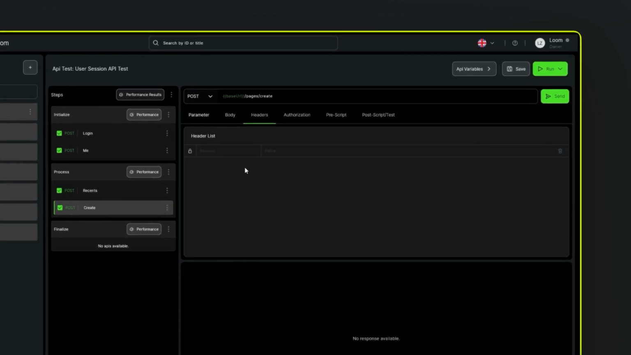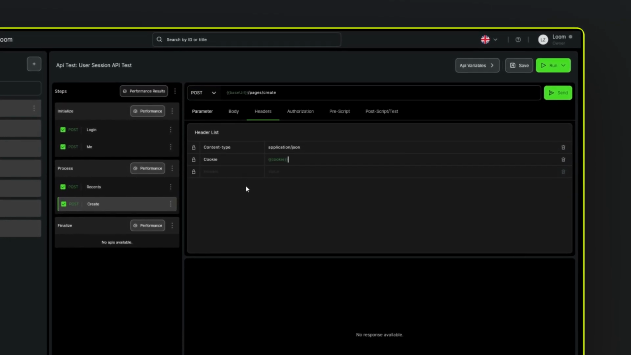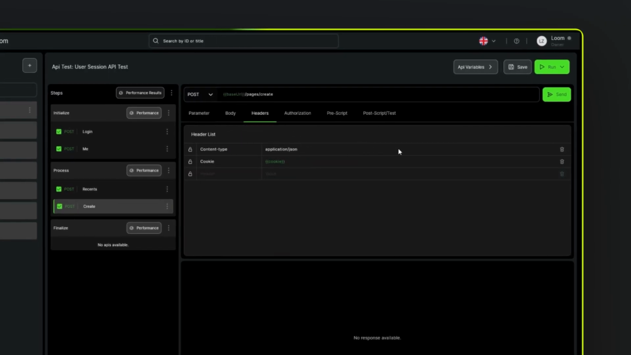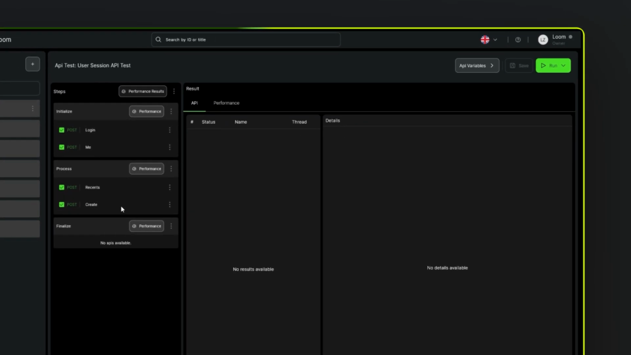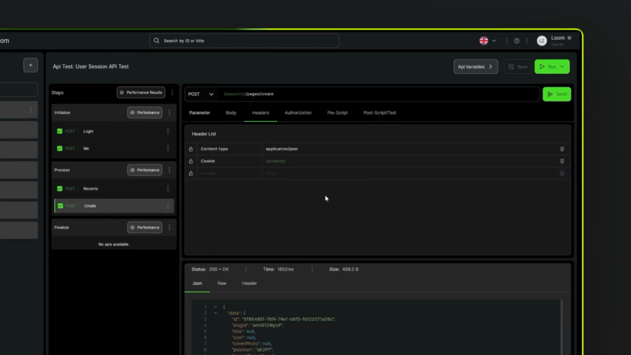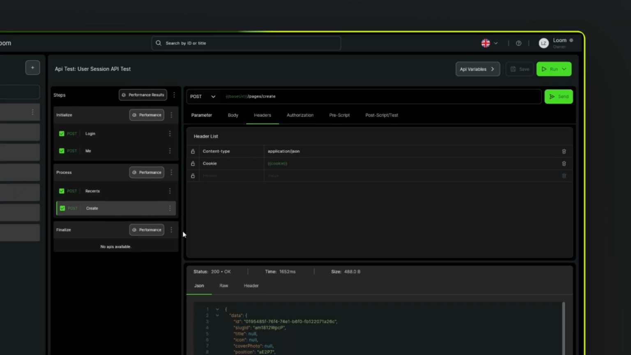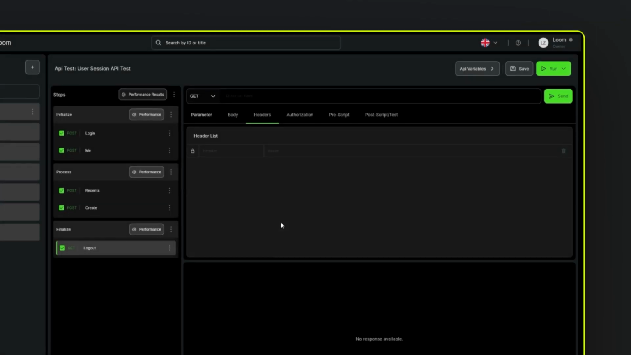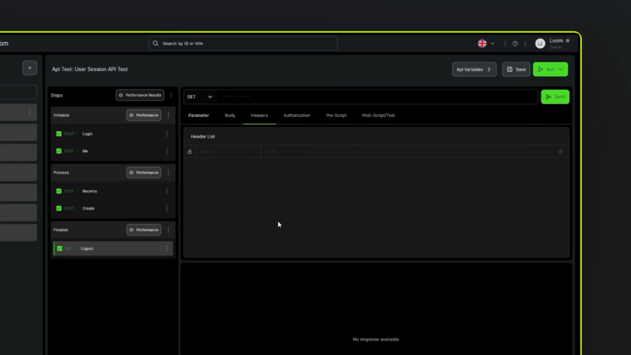Configure the request headers and body just as we did for the other API calls. Once everything is set up, click Save to store the configuration. Then click Send to execute the request and view the response. If needed, verify the response using the same approach as before. Finally, let's create another API call named Logout under Finalize and configure its request details.